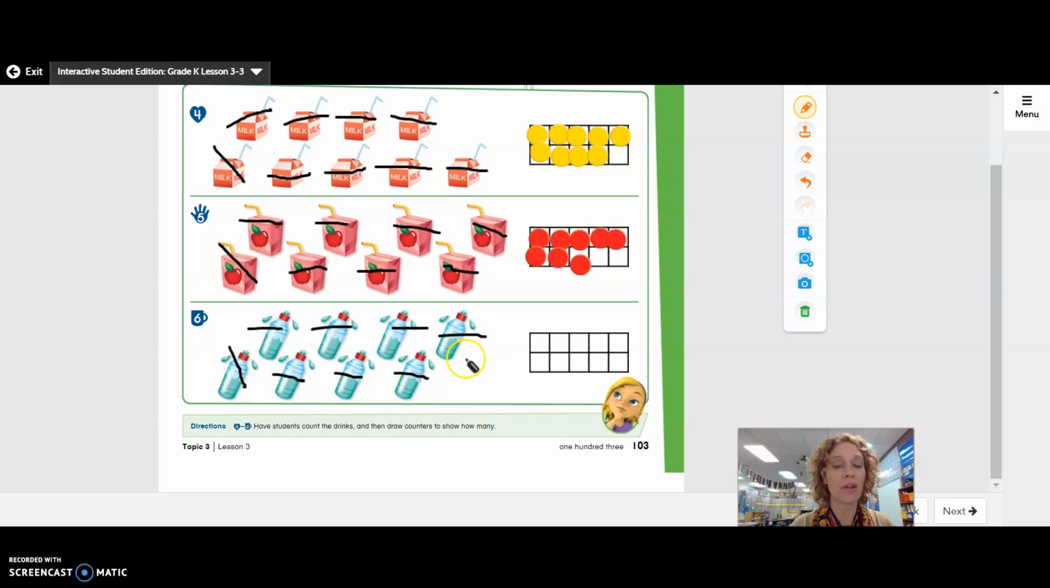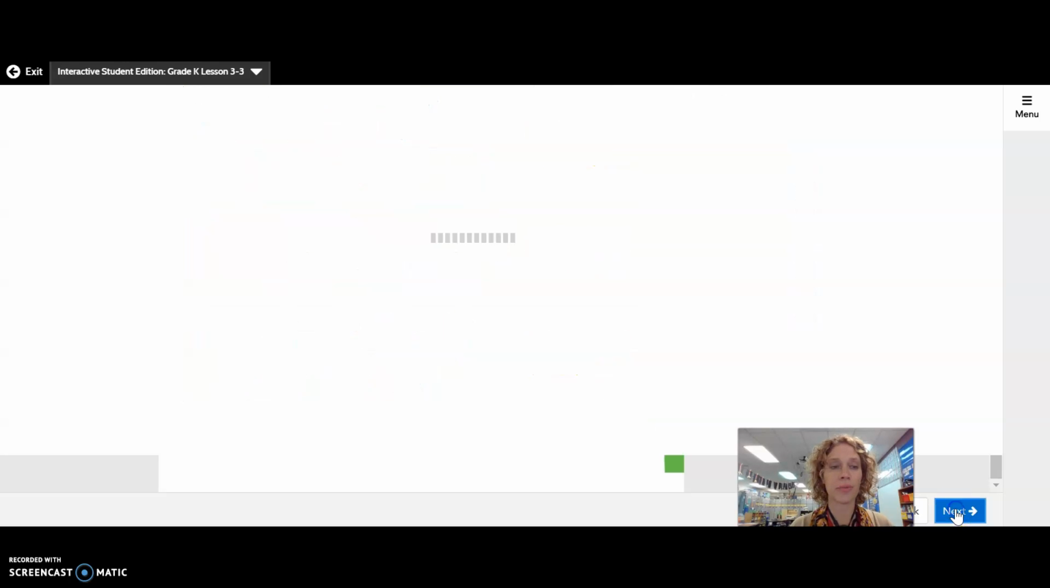So now that I know we have 8 water bottles, I want to show 8 in my 10 frame. So you guys will get out a color crayon, and I'm going to put counters in mine. All right, we need to have 8 to show 8 water bottles. 1, 2, 3, 4, 5, 6, 7, 8. Wonderful. I know it's correct because when I counted my water bottles, I have 8, and I have 8 represented in my 10 frame. Wonderful. Now this is your page to do.